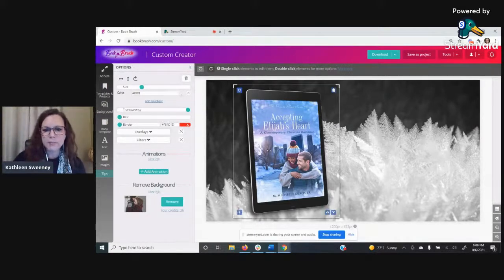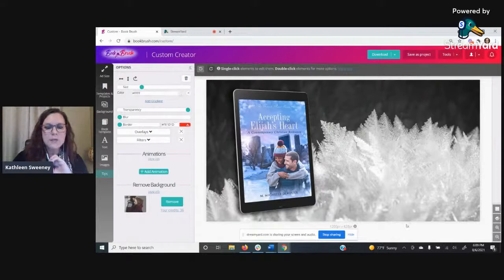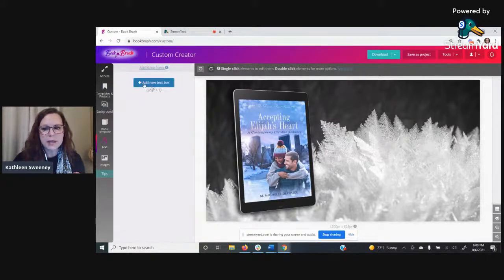We've got a quick book cover in here, a 3D image on an ebook, and then we added a background. We're going to do 2 more steps, which are text and images. So I'm going to head over to the left to text and click add a new text box.